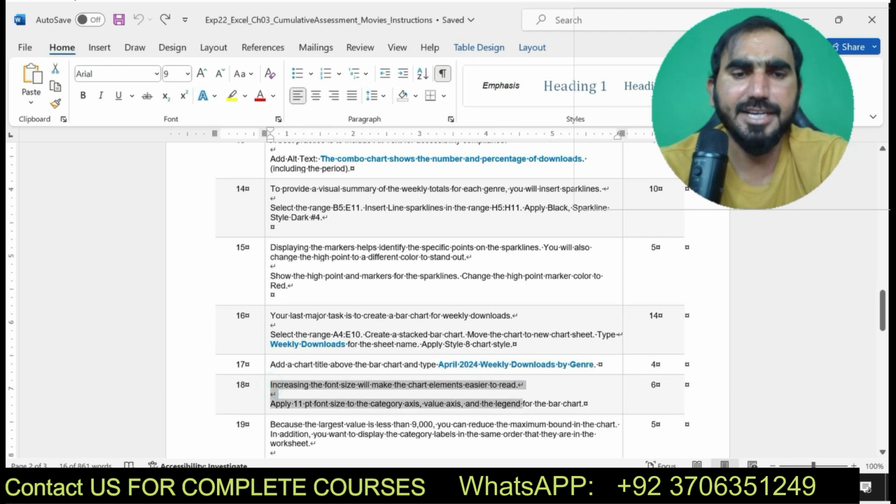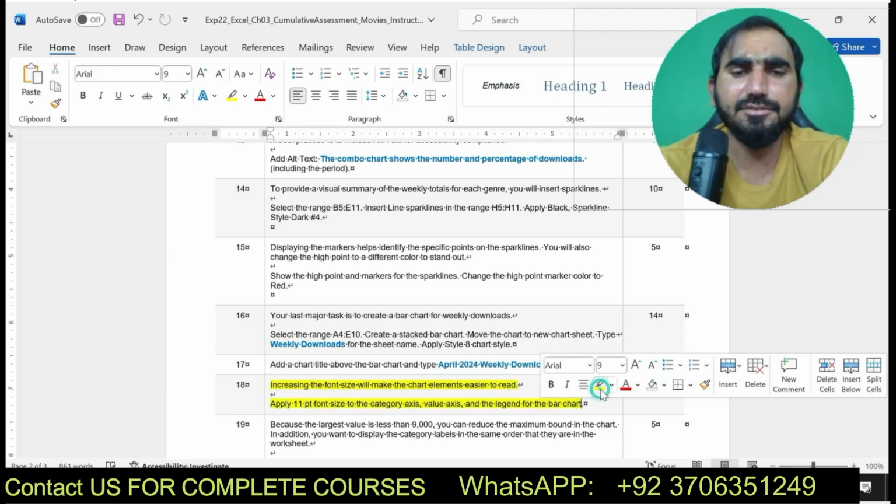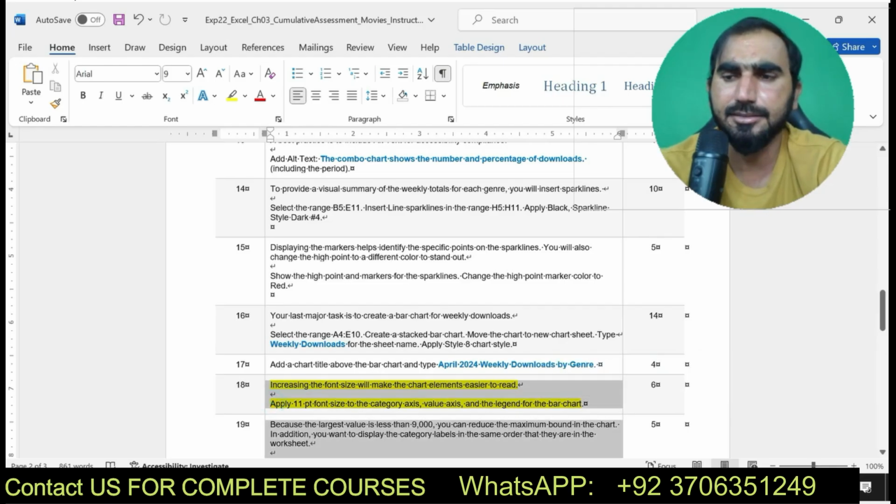Now I am going to move to my next step. Apply 11 font size for the category axis, value axis and the legend for the bar chart. Now you can see here I am going to solve step number 18.